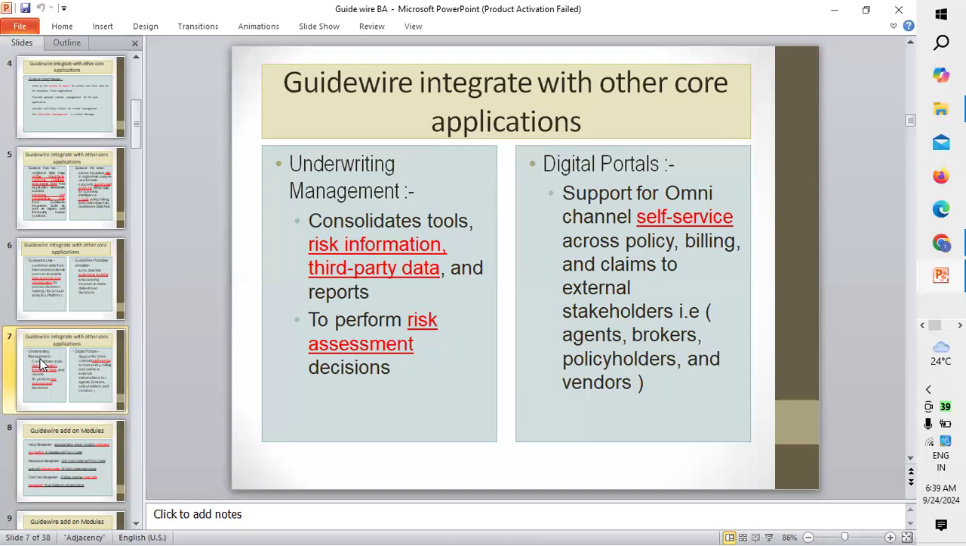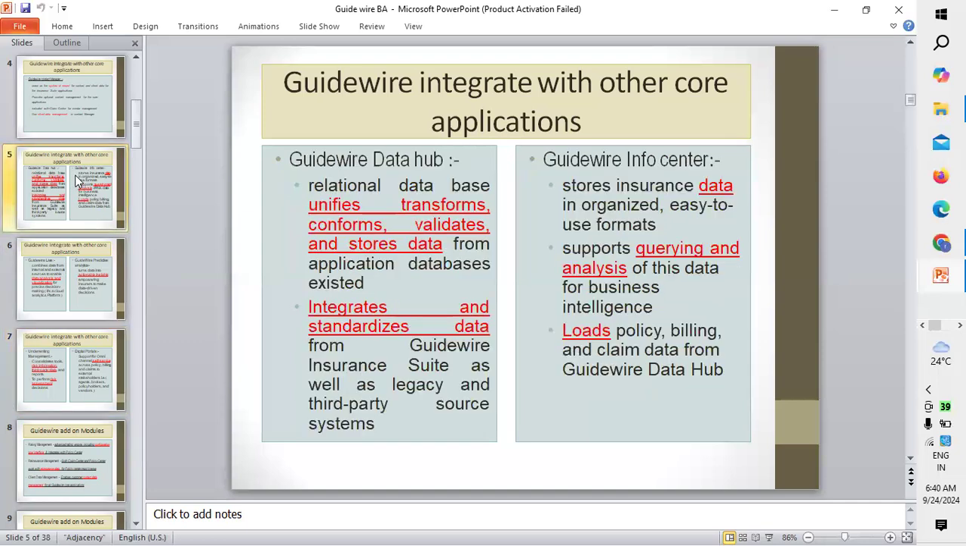Next, digital portals. Digital portals means whatever omni service channels we have, all of these come under digital portals. So these are the different things. Whenever we are trying to understand Guidewire from an integration point of view, these are the different core applications which we can integrate with Guidewire.